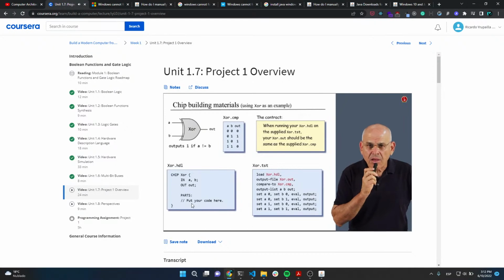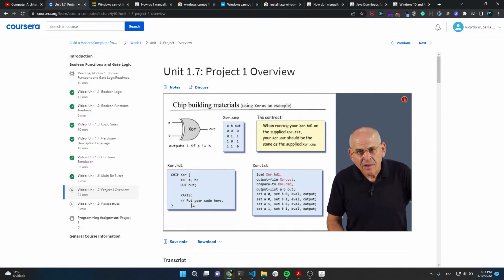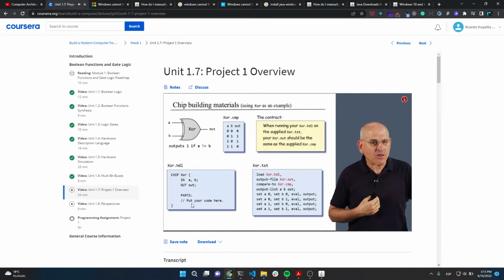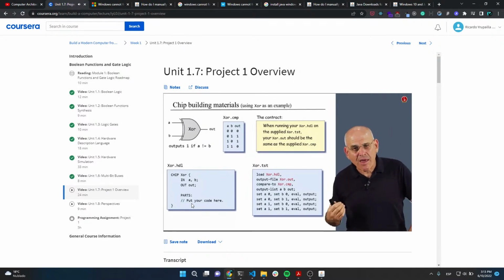When you run your XOR HDL, that is, once you take this XOR file and implement it and add your own HDL, when you run the resulting XOR HDL file on the supplied XOR test, the test that we provide, your output file should be the same as the supplied compare file. If this happens, you have built the chip to our satisfaction. Once again, if your chip generates the expected behavior that we have specified, then you are done with this chip, and you can go on to develop the next one.